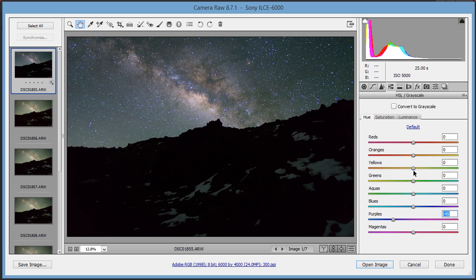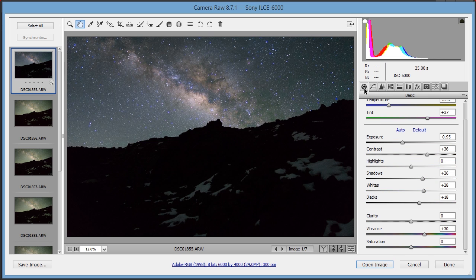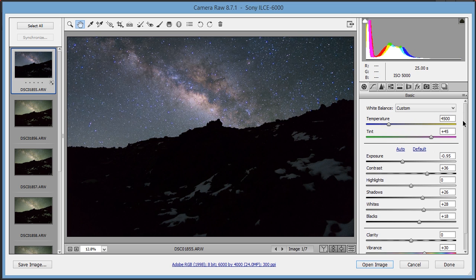I also want to make the aquas more blue too, and also the greens more to make it more aqua. Okay, that's looking pretty good. I think I want to make it a little bit more magenta. Just a tiny bit. Okay, looks good now, and now I'm gonna select all of them and synchronize them.